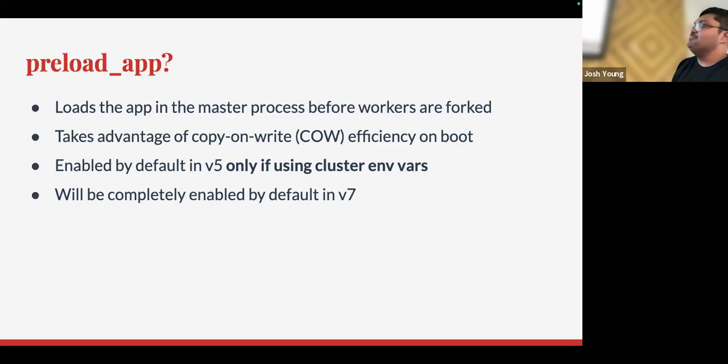So this was meant to be enabled by default in Puma v5, but there's a bit of a bug where it only actually got enabled by default if you used the environment variables to configure Puma, which is not a good thing because now it's a bit of a gotcha for especially large applications where people might not know if they're actually running this or not. So it's probably a good idea to go check this in your configs as well. But there's a patch in Puma v7 which will enable it by default.